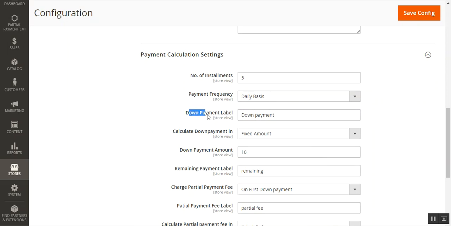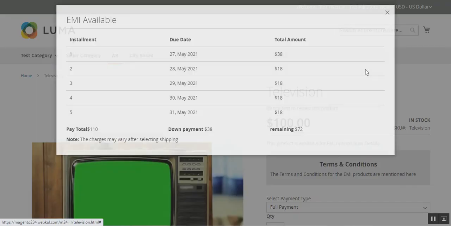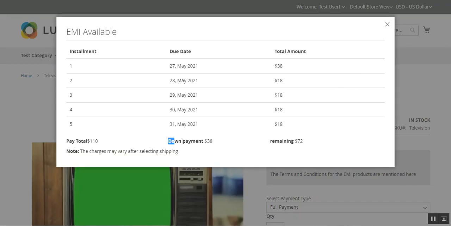Then we had the down payment label. Now you might be thinking where exactly this down payment label gets visible. So if I tap here on the view details, here's the down payment label that is visible here for the customers. So let's go back.